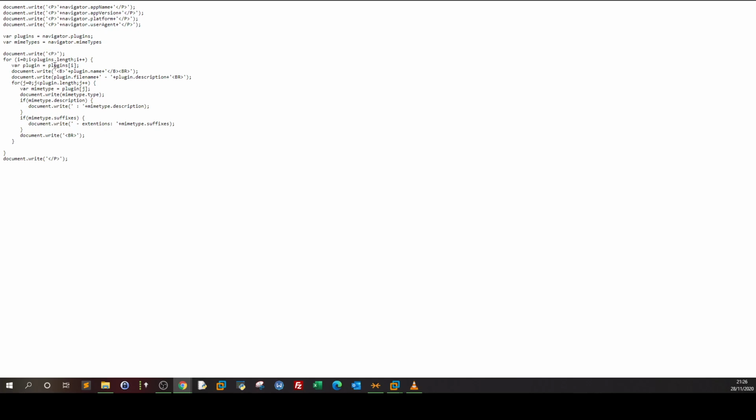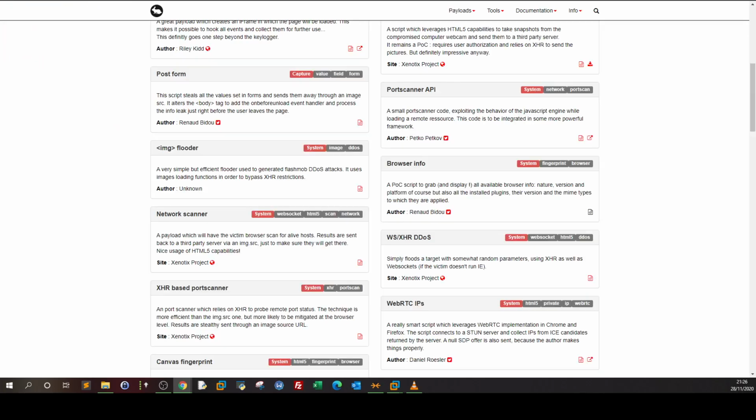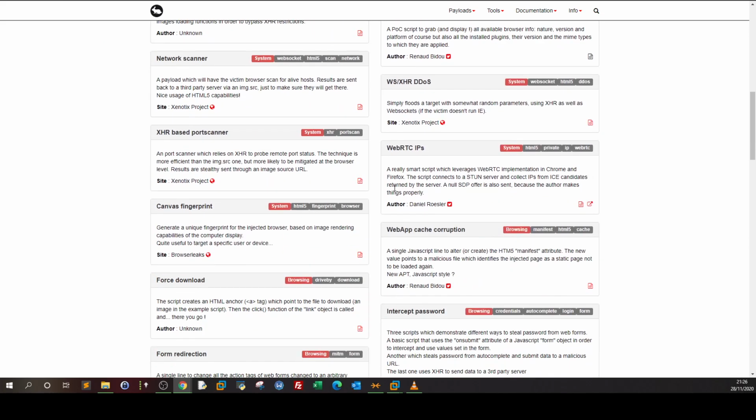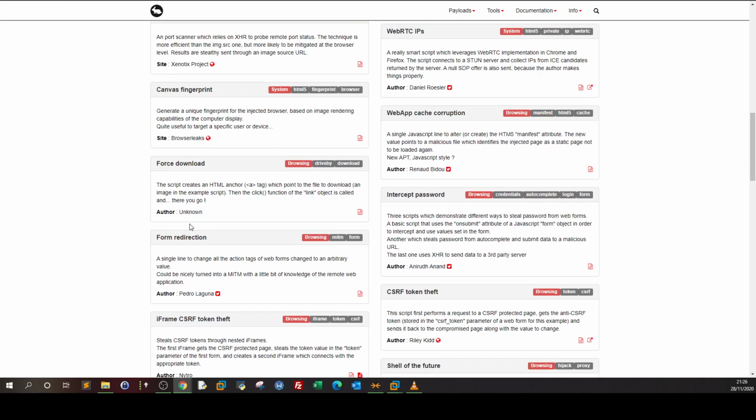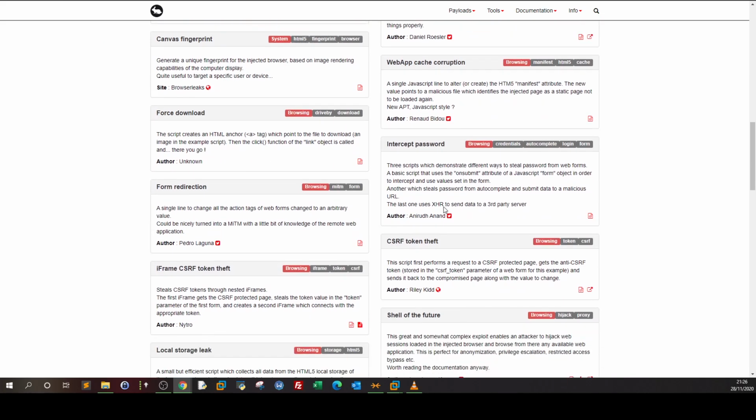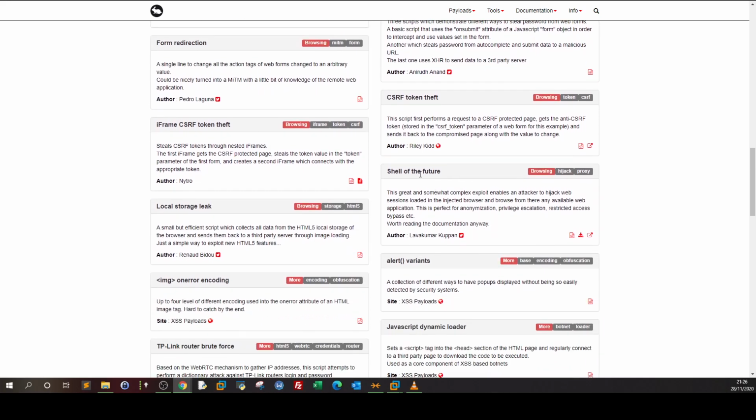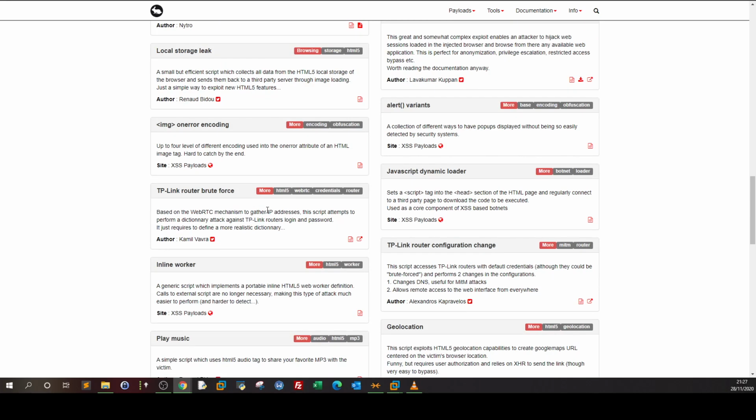Have to change the right IP for our plugins. Browser info, right. We can do various things. Intercept password, shell of the future. This great and somewhat complex exploit enables an attacker to hijack web sessions loaded in the injected browser and browse from there any available web application.